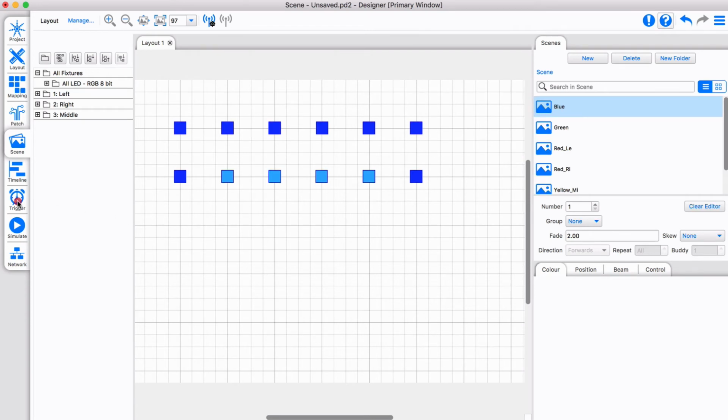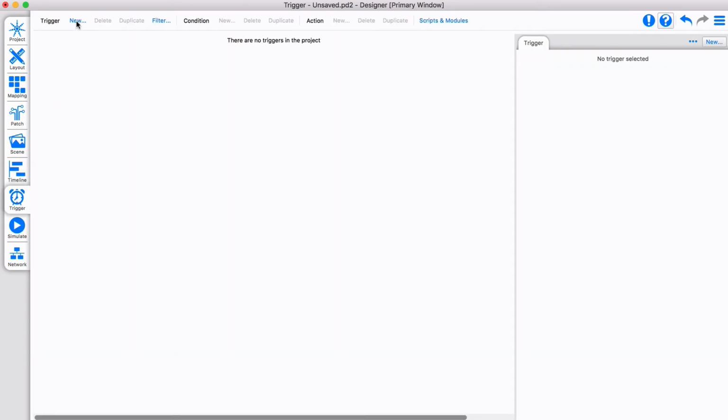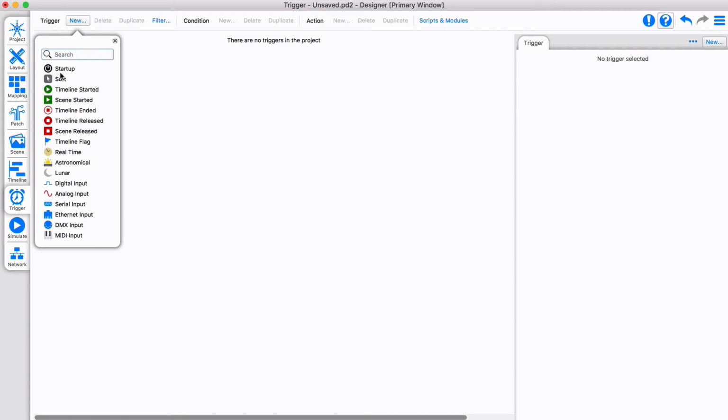Now let's go to the Trigger tab. Here we define when each scene should start or stop. Let's add a trigger so we can simulate our programmed scenes. For this demo we are going to use soft triggers. Soft triggers are intended to give you a manual button to operate trigger actions in the Simulate window, and on the controller's web server. There are many other trigger types which help you automate your project, which you can learn about in our triggers video.